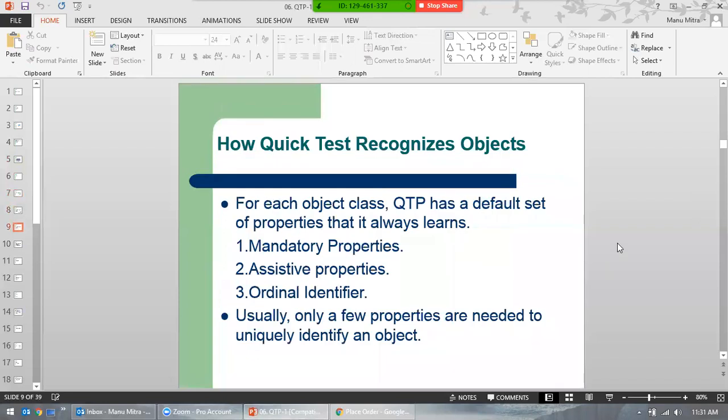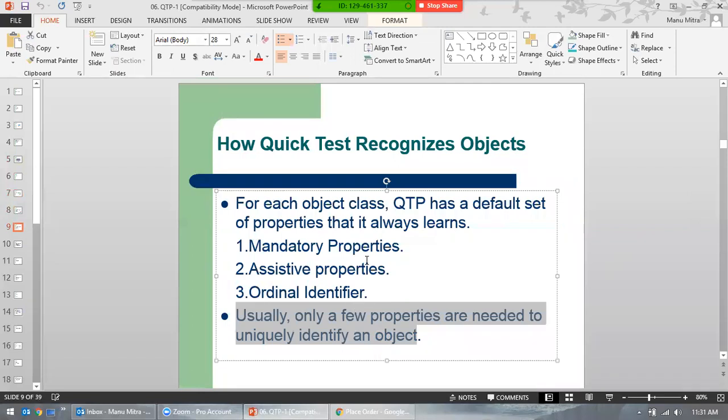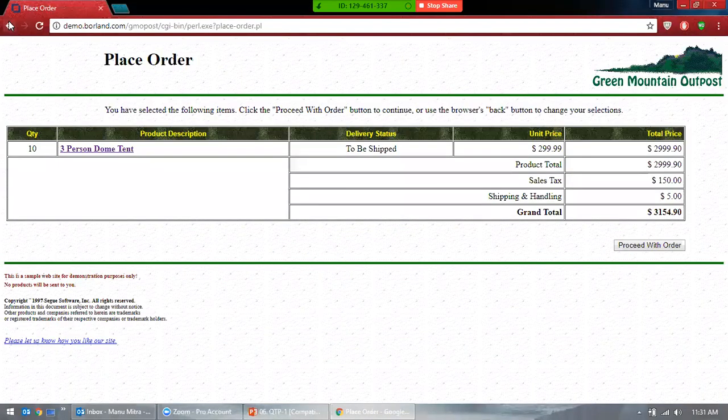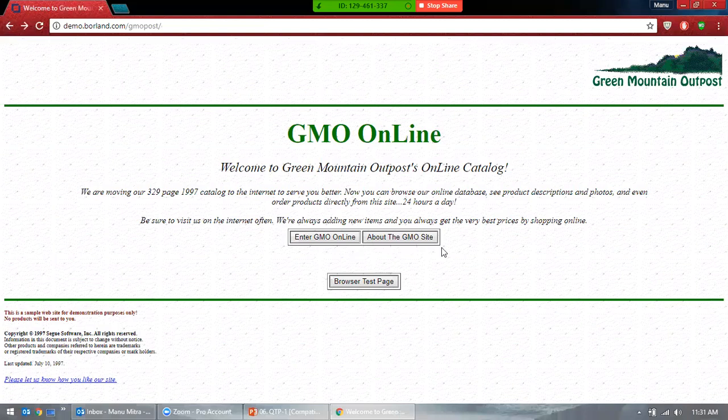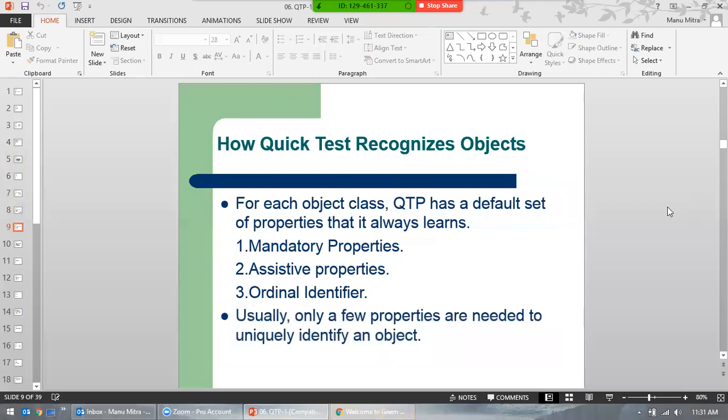Okay, so how does QTP recognize an object? So there are three ways: mandatory properties, assistive properties, and ordinal identifier. But usually, as I told you, only a few properties are required to uniquely identify an object. For example, let's say 3 buttons have the same object properties, but the only unique value here is Enter GM online. So that is the title of the button. Okay, if you want to tell QTP to click this button, right? You want to use this title of the button. That's the only way.